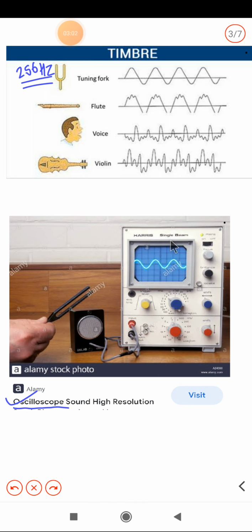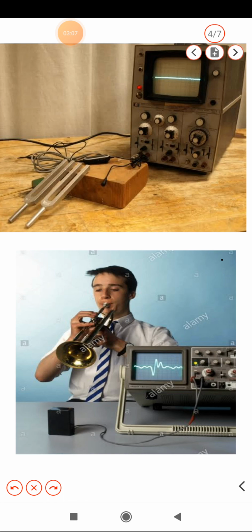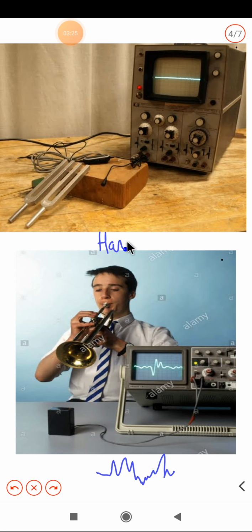Now let me show you the waveform of a musical instrument. Here the tuning fork is not vibrating, so there are no waveforms on the screen. Now check this clarinet. This is a musical instrument, and you can check the waveforms. Multiple vibrations are there. We call them harmonics. What is harmonics? That you will learn in higher classes.